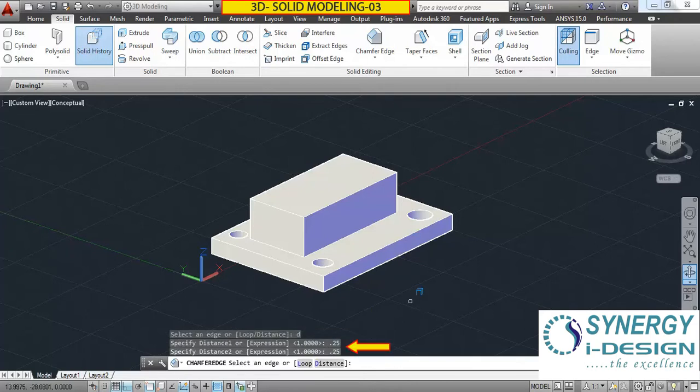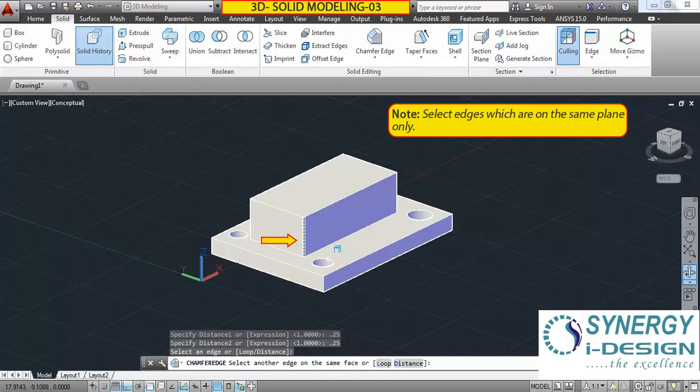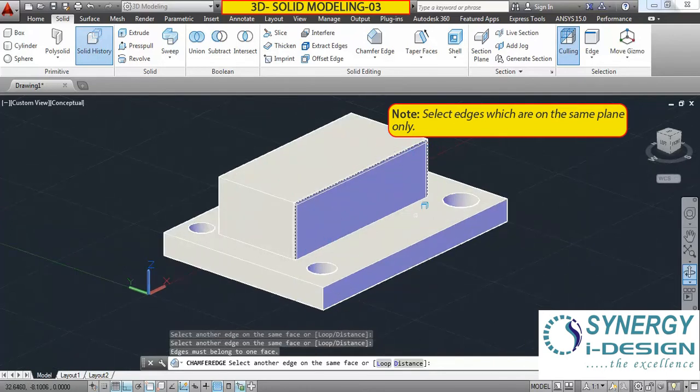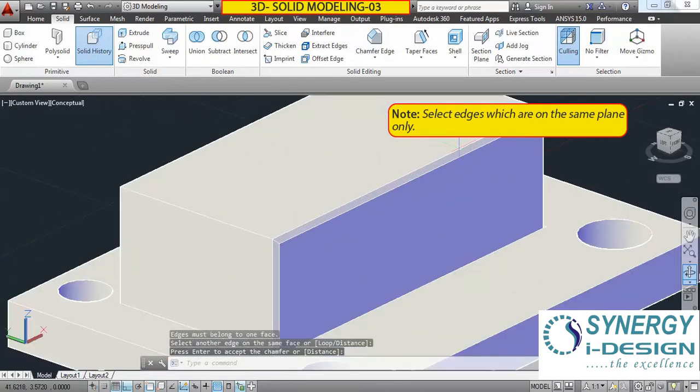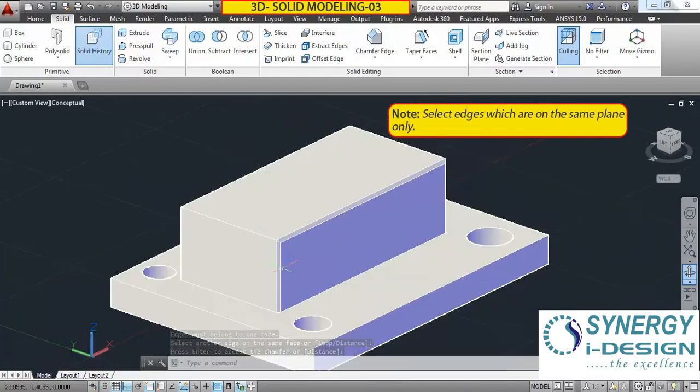Now it is giving me the chance to select the edges. Select an edge. I select this edge. Select the edge of the hole. Select the edge of the hole. Now I have selected 2 edges, 3 edges. Now I'm giving the enter. Yes, it has converted all 3 edges into chamfered edges.